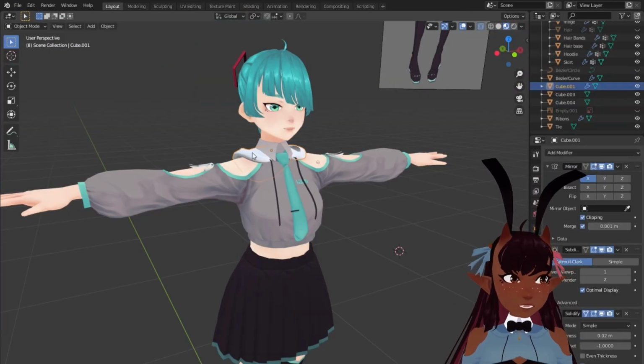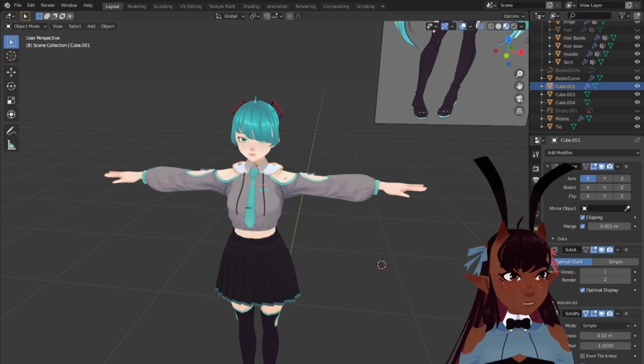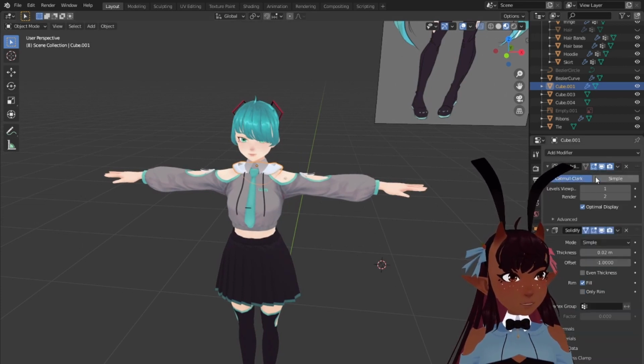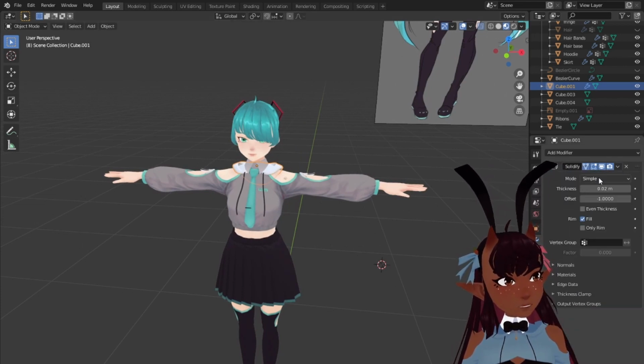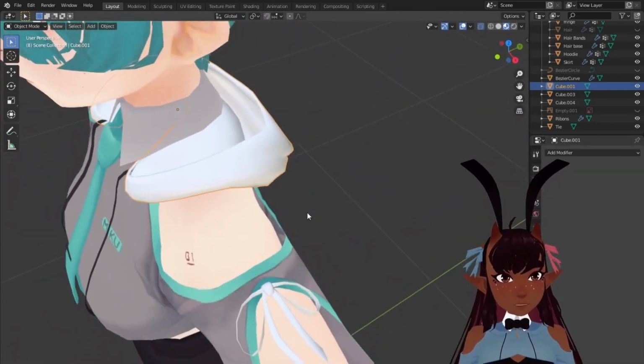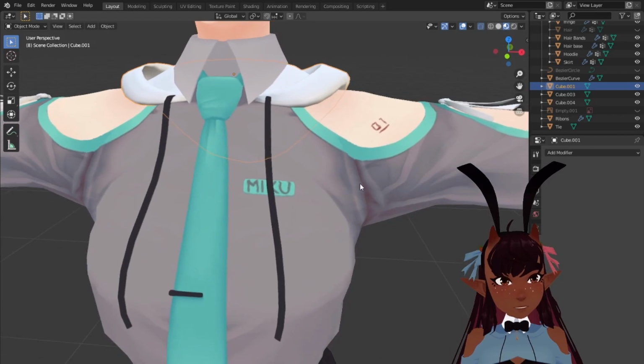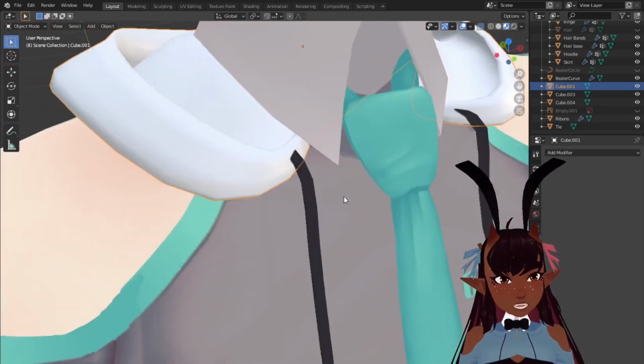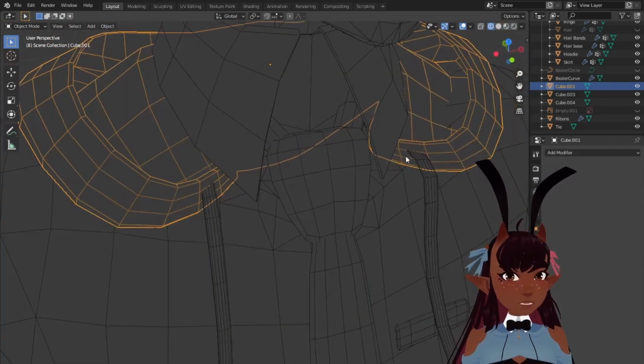Gonna walk you through this one a bit more than I did the others. So we're just going to apply the mirror, apply the subdiv, and apply the solidify, so we'll work on it all at the same time. This is quite a thin hood, but it's okay. Actually, it's not that bad.